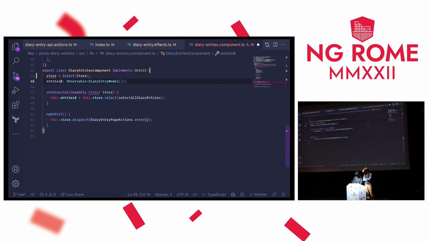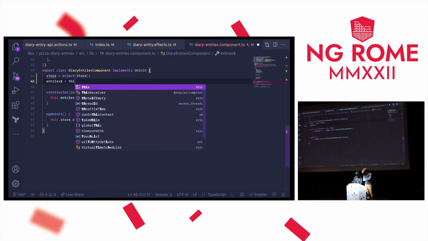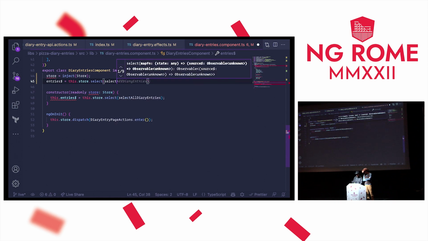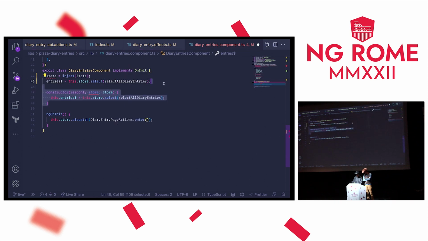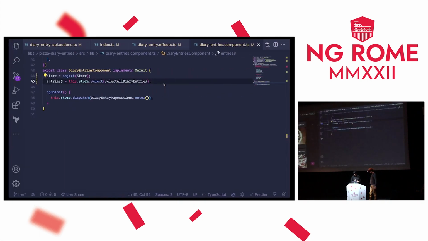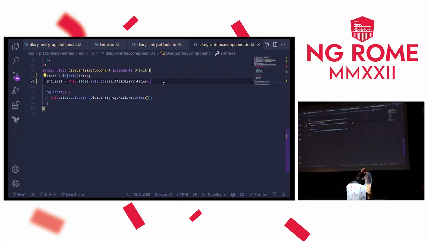And you're done. And then instead of having to declare this here and set it in the constructor, I can just do this.store.select, select all diary entries, and just remove the constructor. Just gone. Feeling pretty good. New Angular. Application's still running, still feeling good. Oh, Brian, this is fantastic. That inject function is really cool.